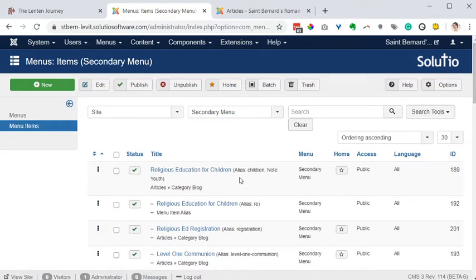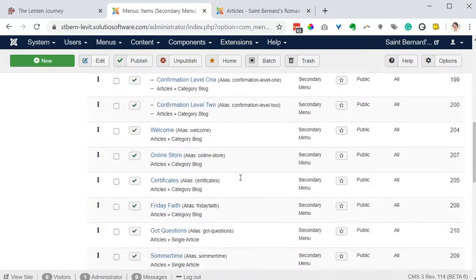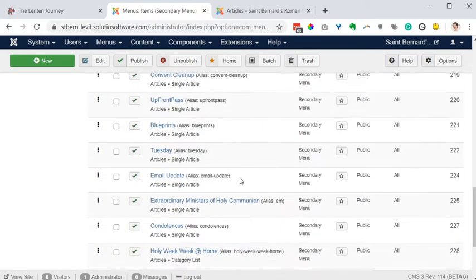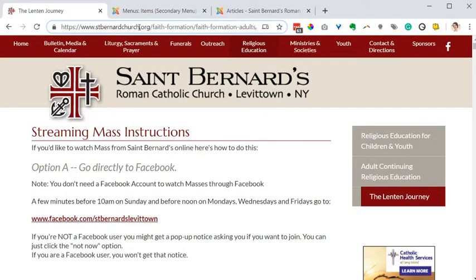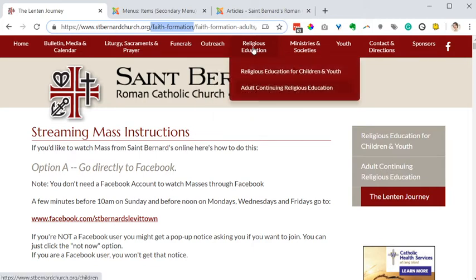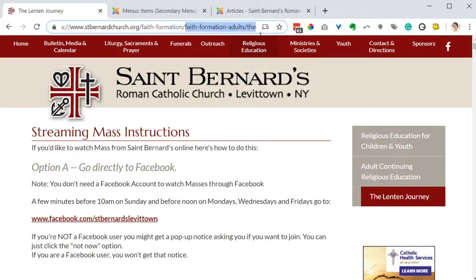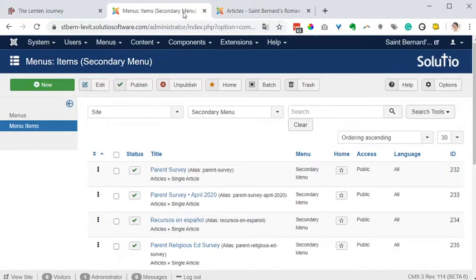So like the sub-menu for children's religious education is here. And then everything else after that looks to be single article menu items that are at the root level. By root level, I mean that root level is something that comes usually right after the .org. So faith formation would be that top level, or a parent to a page for faith formation adults, which is a parent to the Lenten Journey. And I'm only showing you that in the URL, but you see that here too.